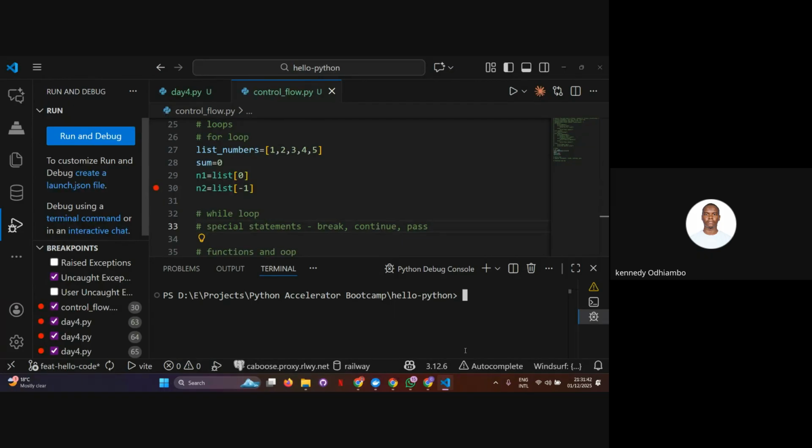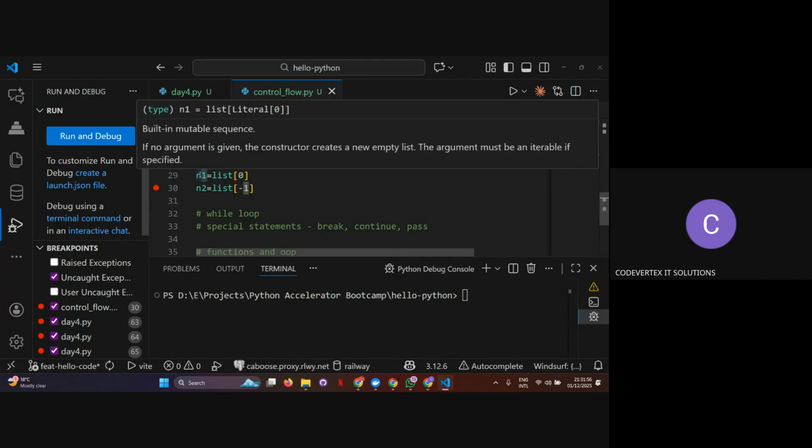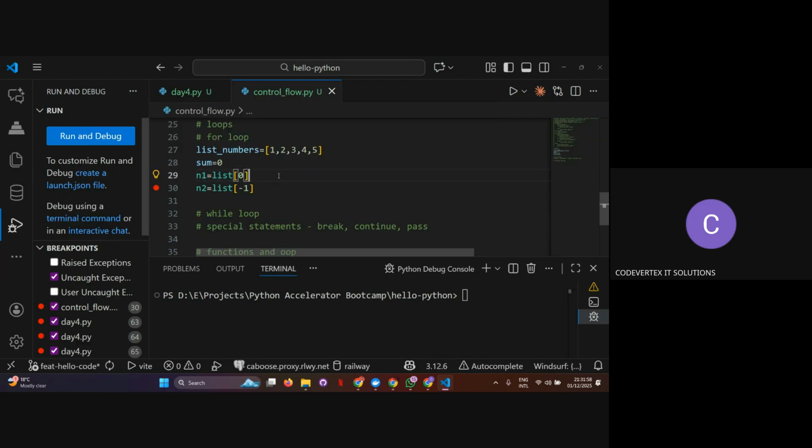-1. What will be the value? Because you see, if I say index 0, that represents 1, right? I'm trying to get the value at index 0. That will be 1. But now I'm trying to get the value at -1 position of this list. What will that number be?